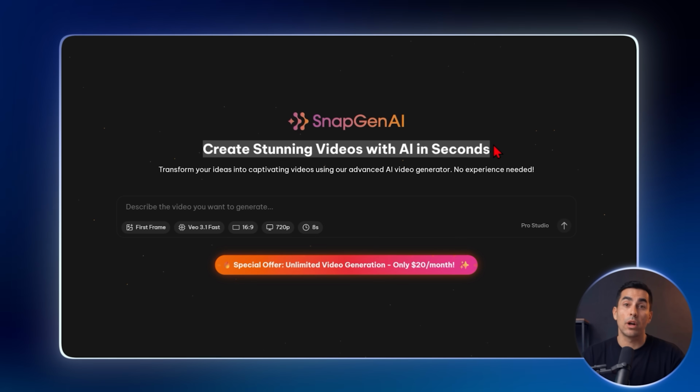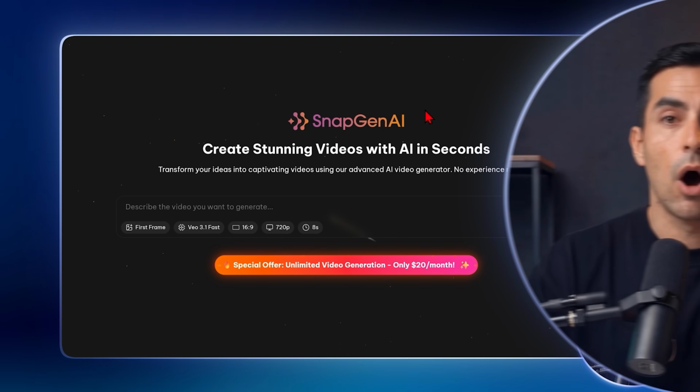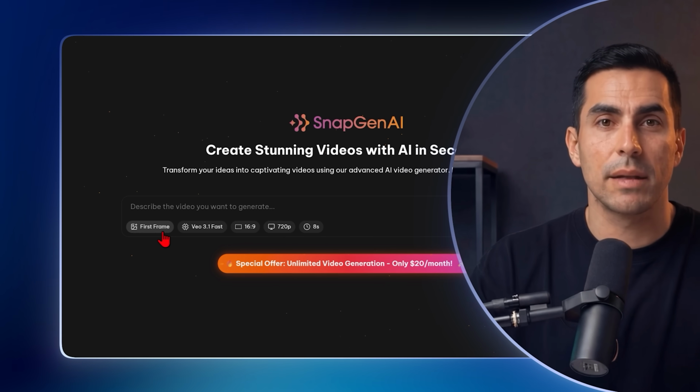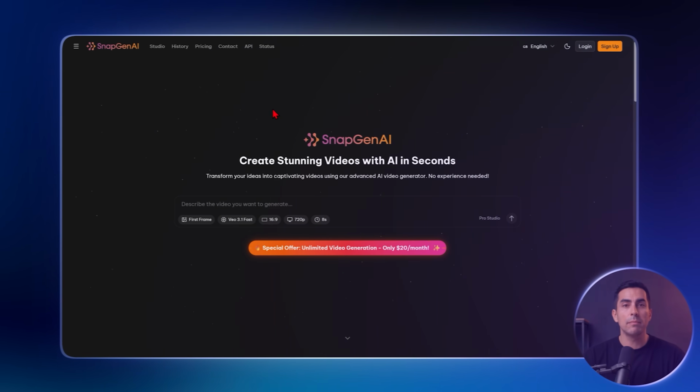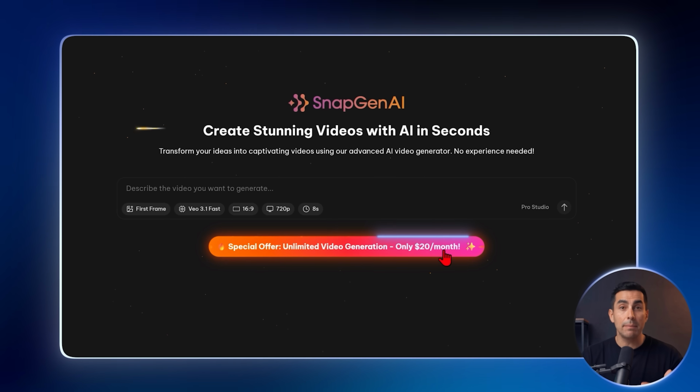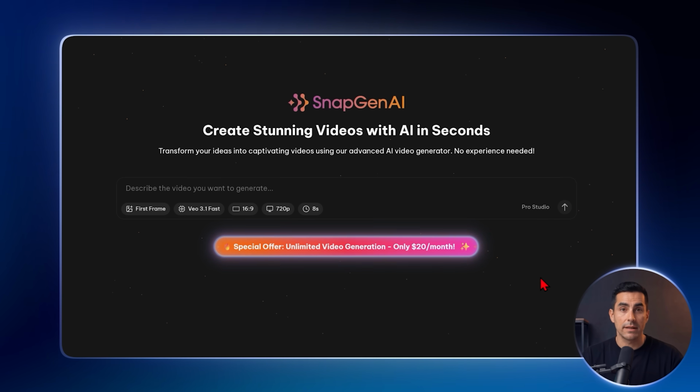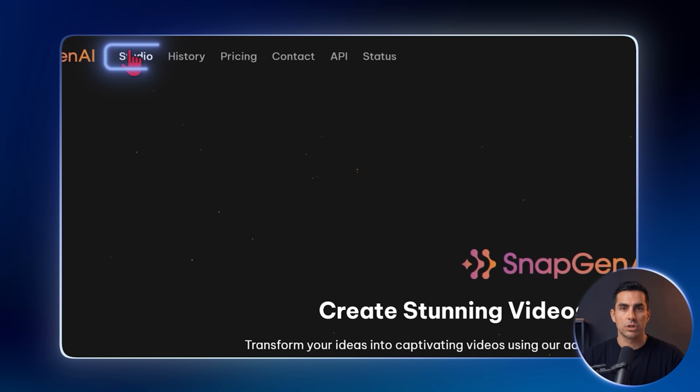The first AI we're going to open is SnapGen AI. On this platform, they've hidden the setup that lets us generate videos for free, probably so people don't overload it. Luckily, I found it, and it's very easy to activate. Once we're on the main page, it looks like a completely paid tool with all these plans and credits, but we're going to open the studio option.